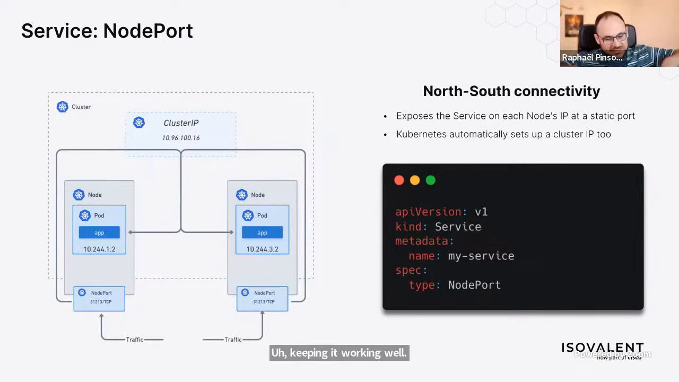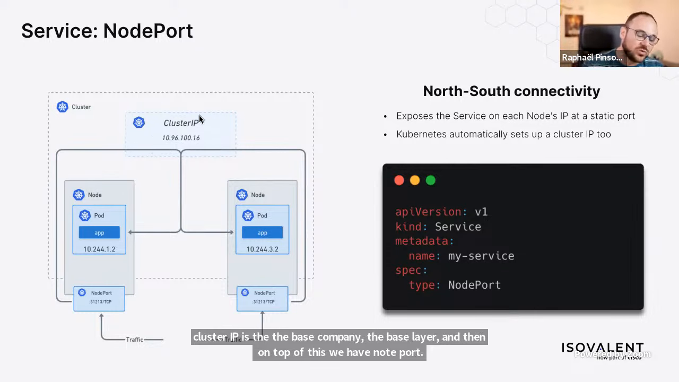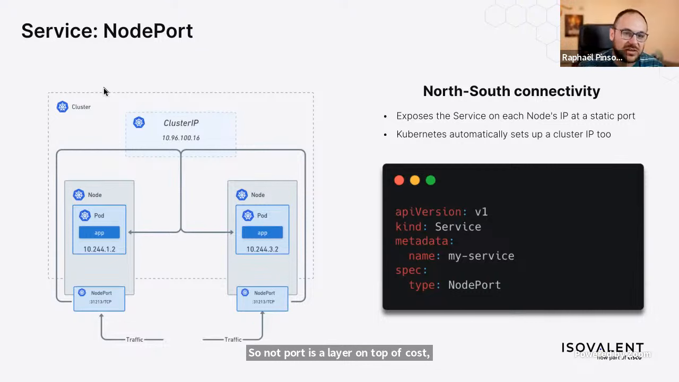So cluster IP is the base layer, and then on top of this we have node port. Node port is a layer on top of cluster IP, and the way I'm saying this is because it implies cluster IP. If you have a type node port, you also have a cluster IP. This cluster IP can be, again, dynamically assigned, or you can assign it manually.